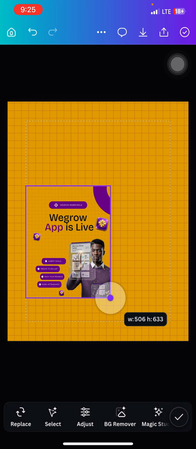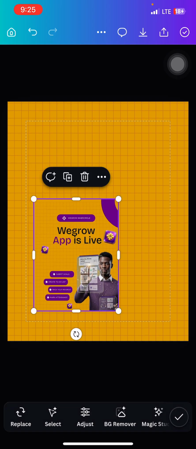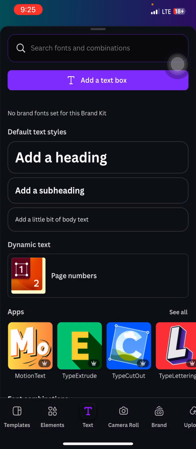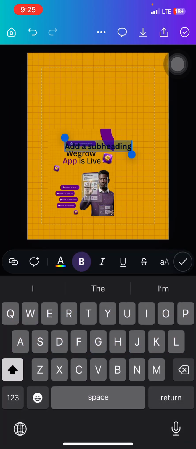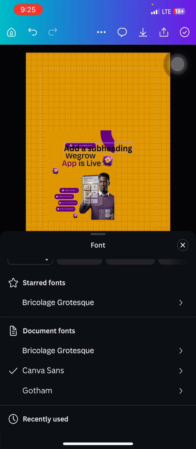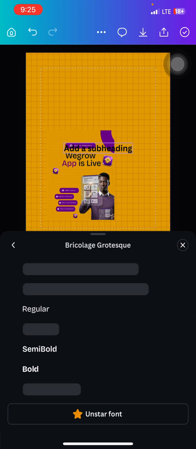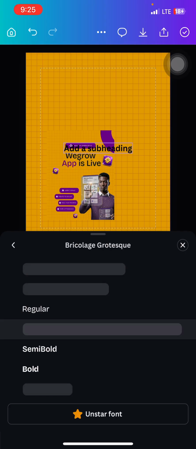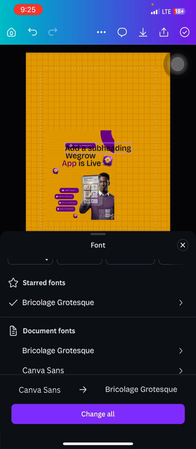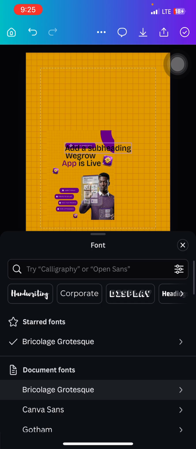Then next thing is I bring in the text. Let me bring in the text. Let me change the font first. The font is Broccoli Growth Text. So right, then I use the medium. Yeah, this is it. Use the medium.